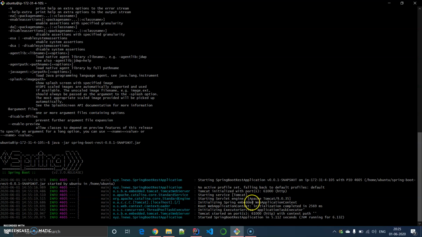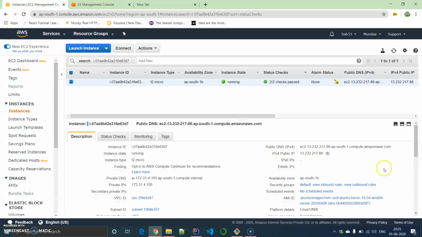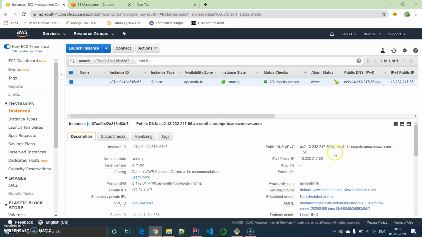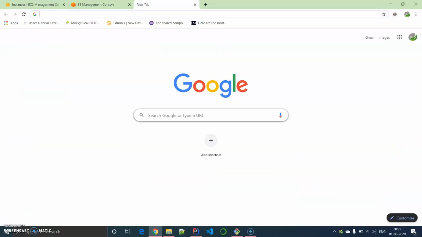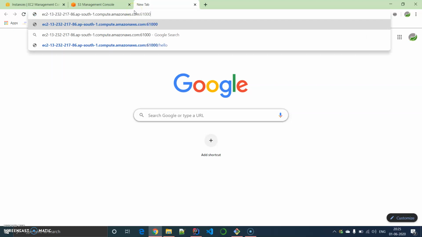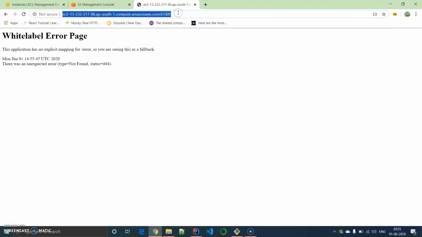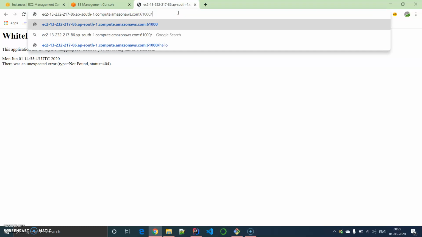Yes, our application is up and it's being hosted at port 61000. Let us go to the browser. First of all, you have to copy this public DNS. I've copied it and placed it over here, followed by 61000 and a slash. It will give a Whitelabel error page. That means our application is up. Now let us give a hello. Tada! You can see the message being displayed over here, and the URL being accessed as this one.